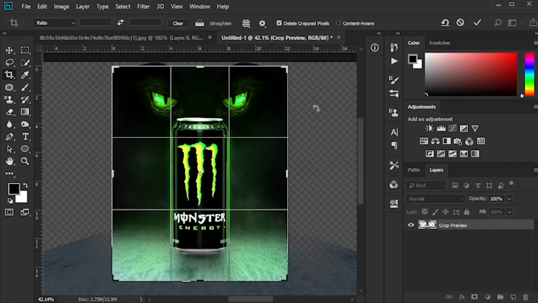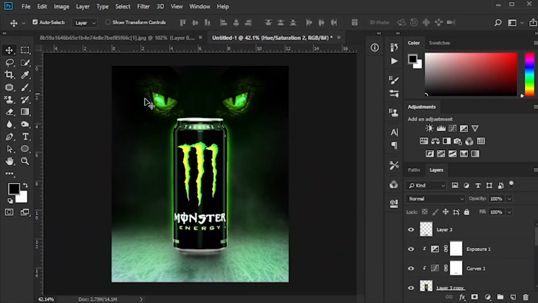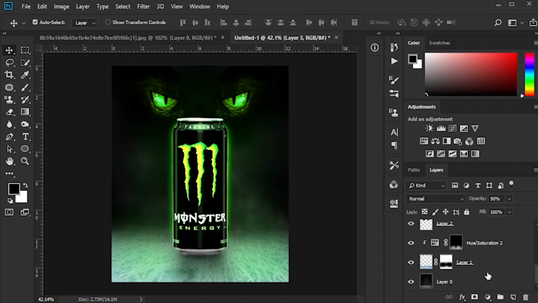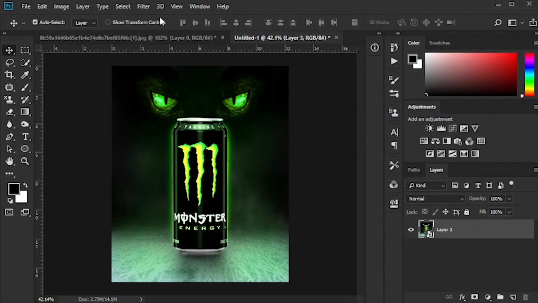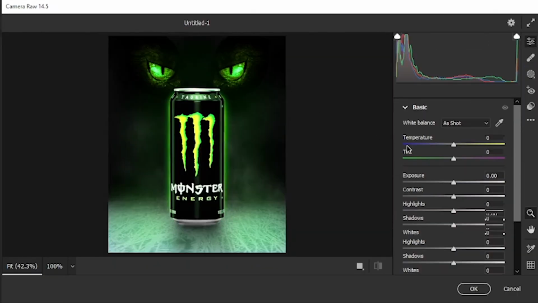With the crop tool, cut around the poster. Select all layers. Right-click and click the Convert to Smart Object option. Go to Filter, click on Camera Raw Filter, and adjust the color and light.